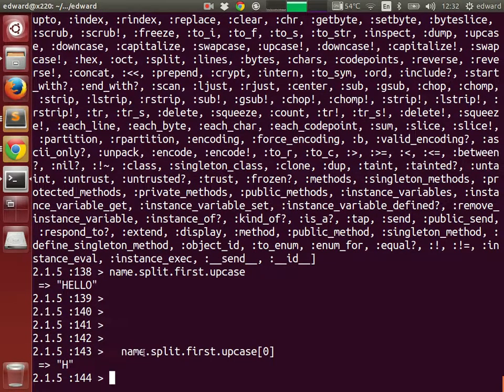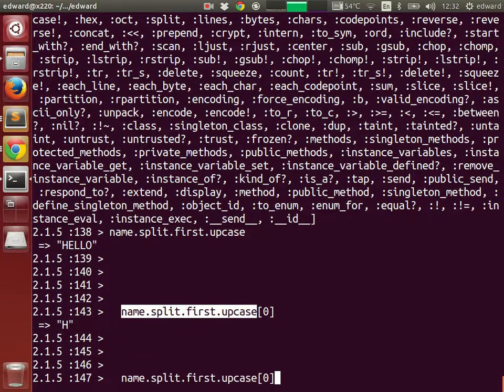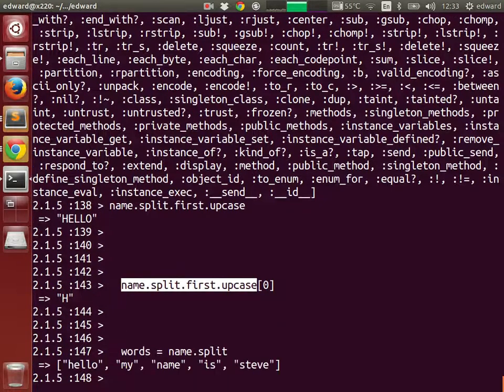Okay, so the point was we did name and we asked it to split it. That gave back the array. We took the array, we took the first one. Well, where am I going with this? Okay, so maybe just hold that in your brain for a second. What about, what was it? Name dot split. So you guys don't need to type this one.